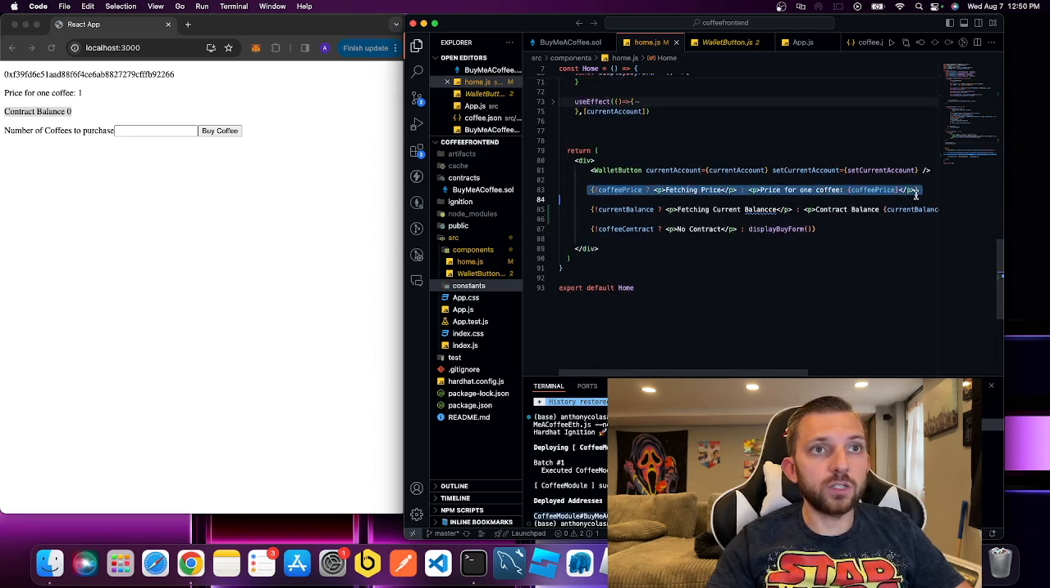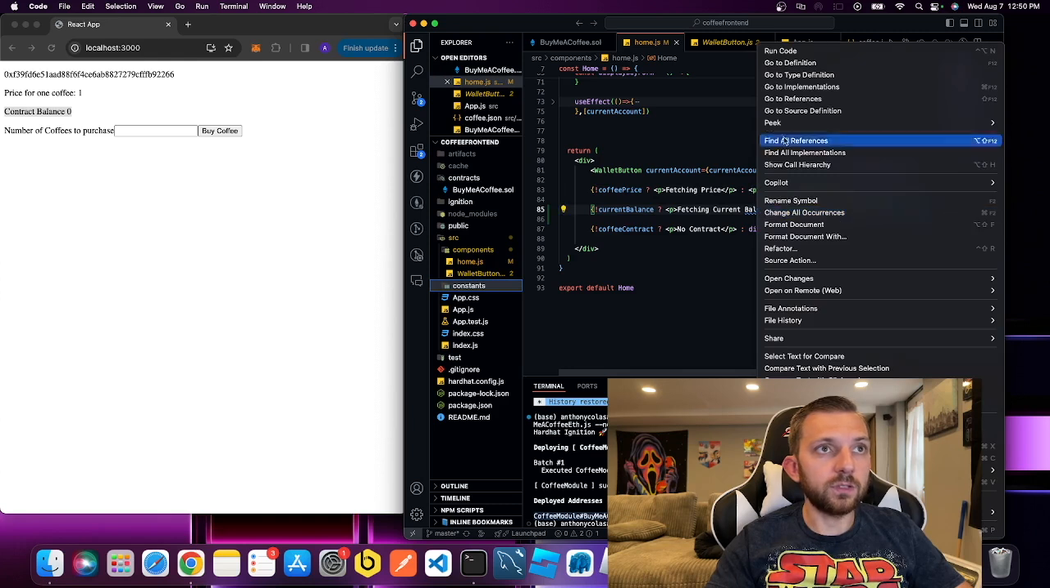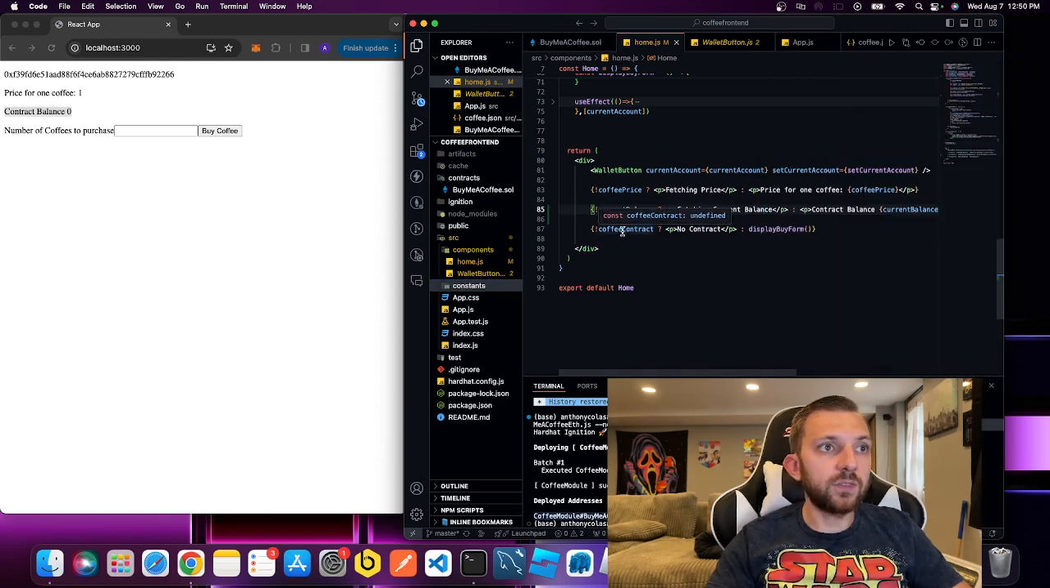Before we get into the buy coffees function, I want to go over the ternary conditionals that we have here. So we have a coffee. If there is no coffee price, we're going to be doing fetch price, and if there is a price, we put this in here. Current balance, same thing. Ooh, little typo here. And then contract balance, and if there is no coffee contract, we're going to specify that. Otherwise, we're going to put in this display buy form.